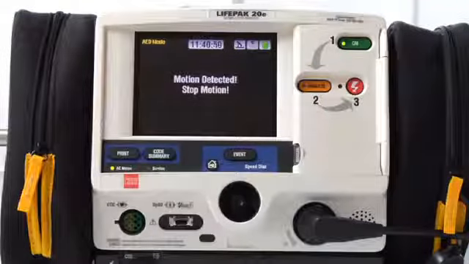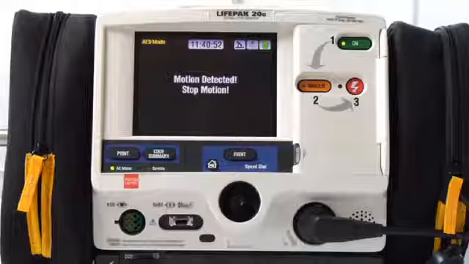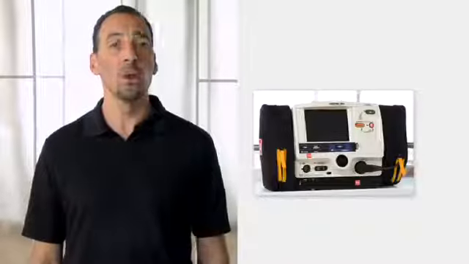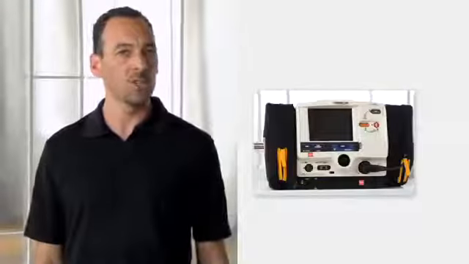Motion detected. Stop motion. This message might come up while the AED is trying to analyze the patient's heart rhythm, but some kind of motion is interfering with the signal. You should figure out what's causing the motion. Is the patient breathing? Is there transport motion? Is someone touching the patient? CPR, agonal breathing. Remember, do not analyze the patient's rhythm during transport. Motion artifact may affect the ECG signal, resulting in an inappropriate shock or no shock advised decision.